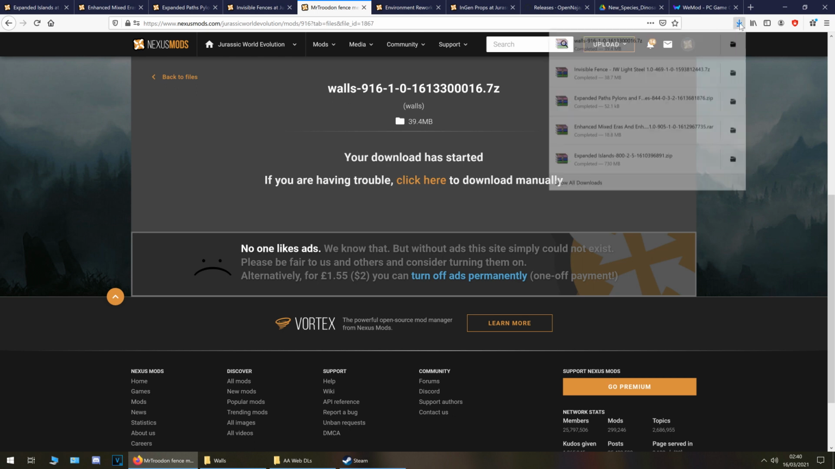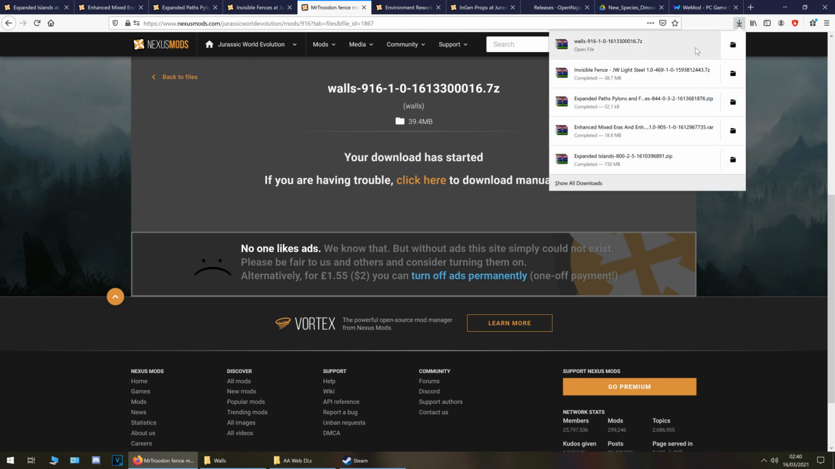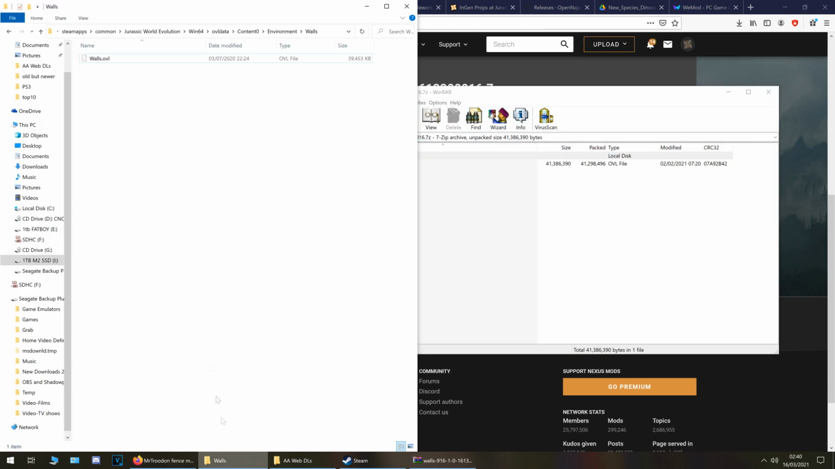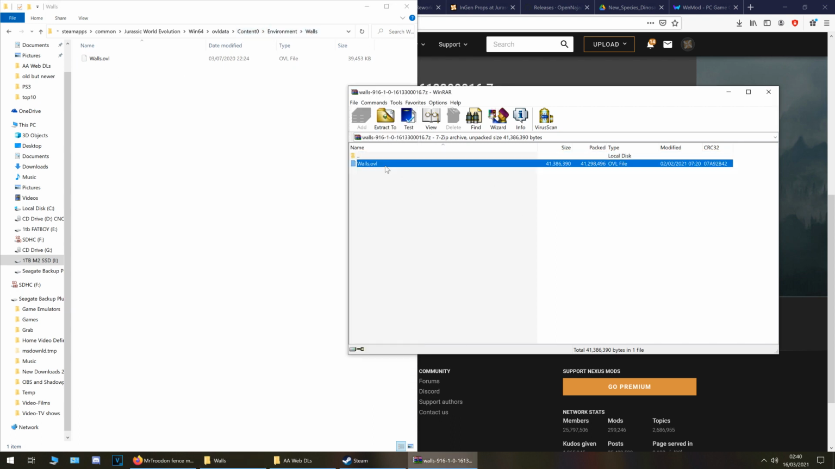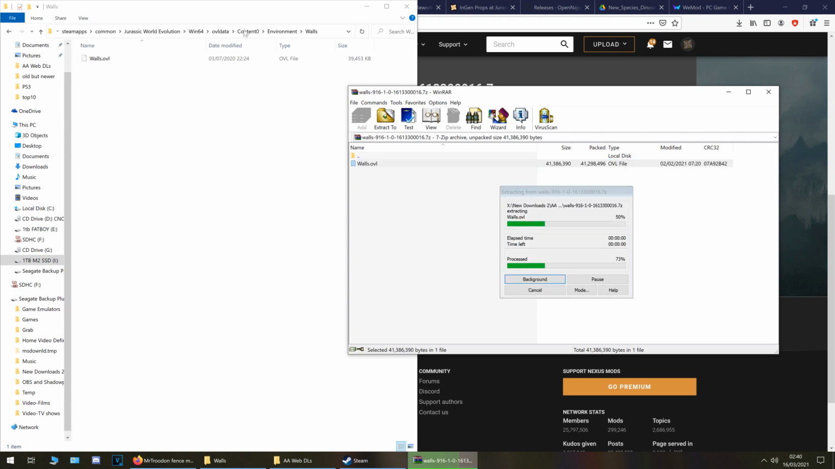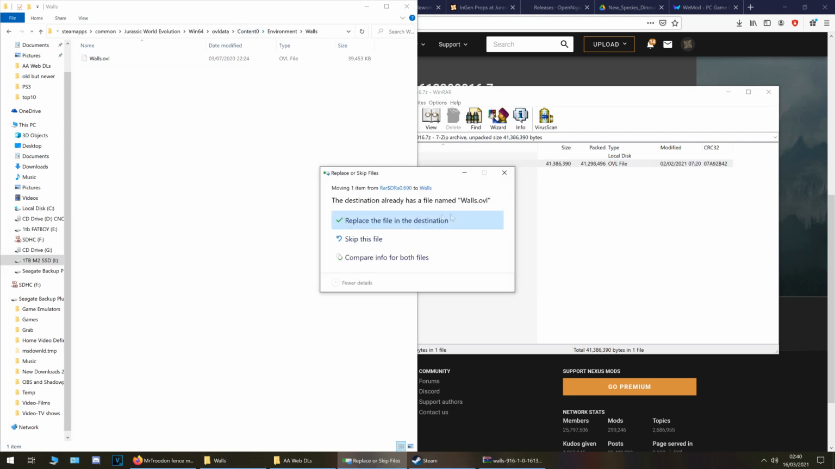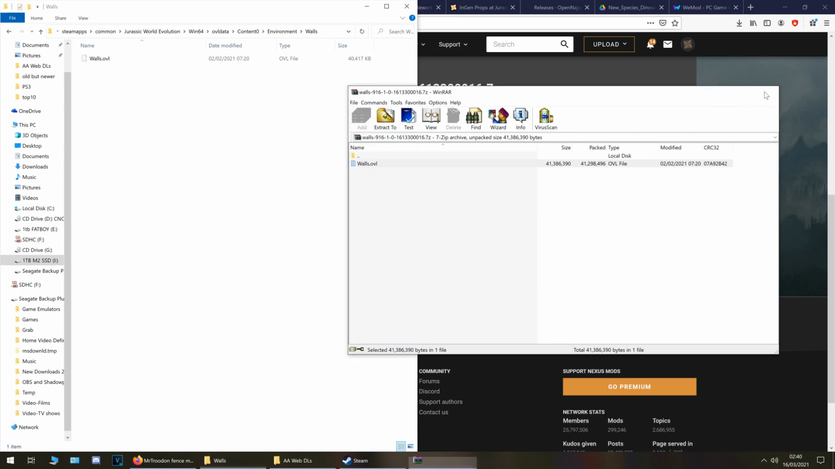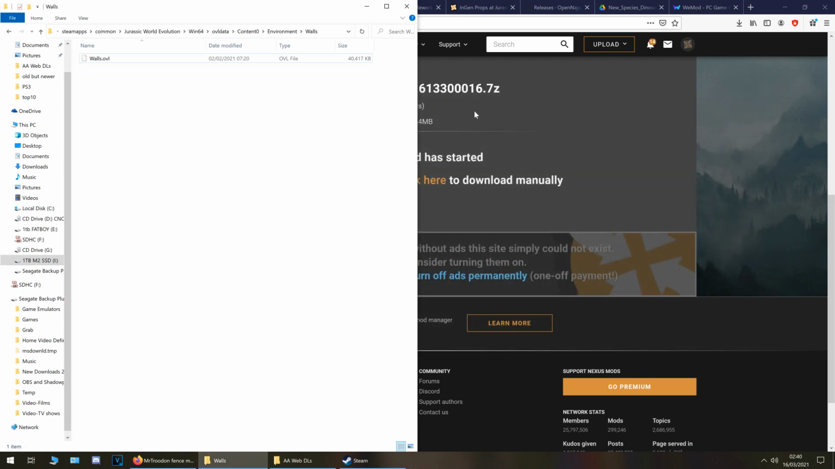Okay, so that download is in, and right here we have the zip for walls. This is the Mr. Trudon walls and fence merge. So it's the same folder again, content 0, environment, walls, and that's exactly where it wants to go. So replace your content 0 walls OVL with the Mr. Trudon fence merge and invisible walls. If you want Mr. Trudon's improved fences, they are very good, but not essential in any way. Okay, so that's that one done.